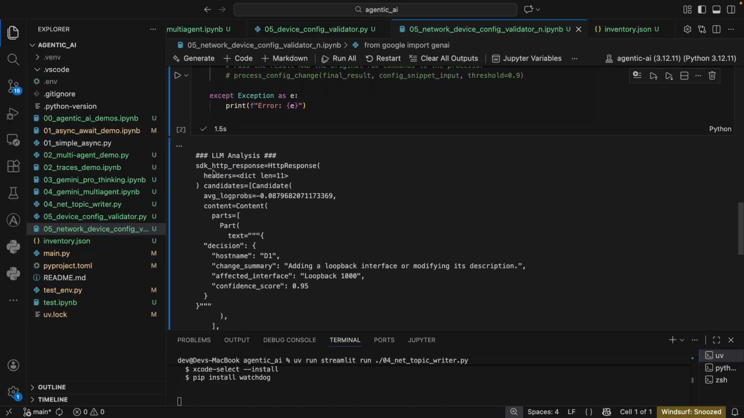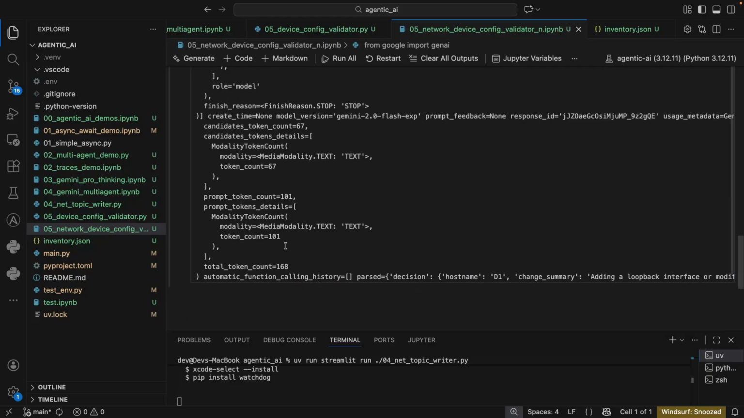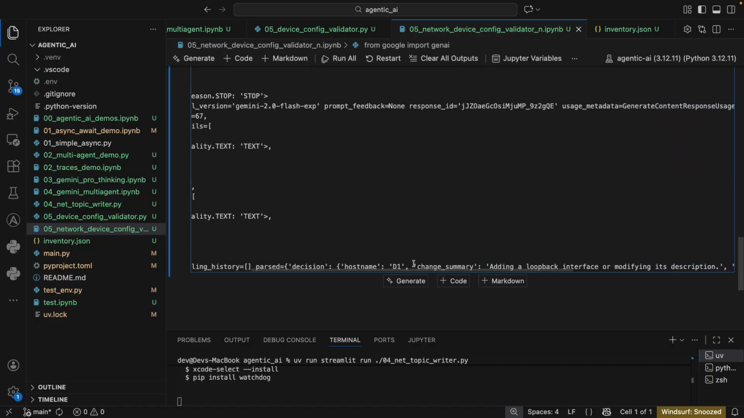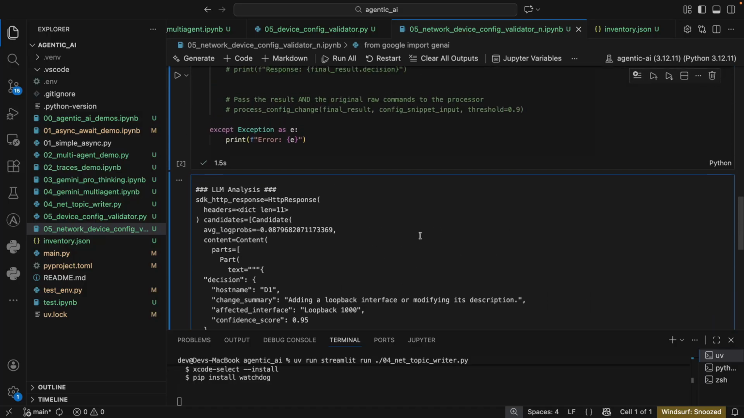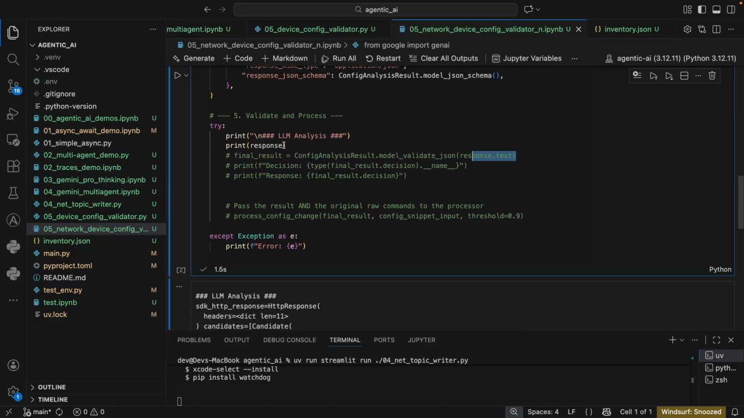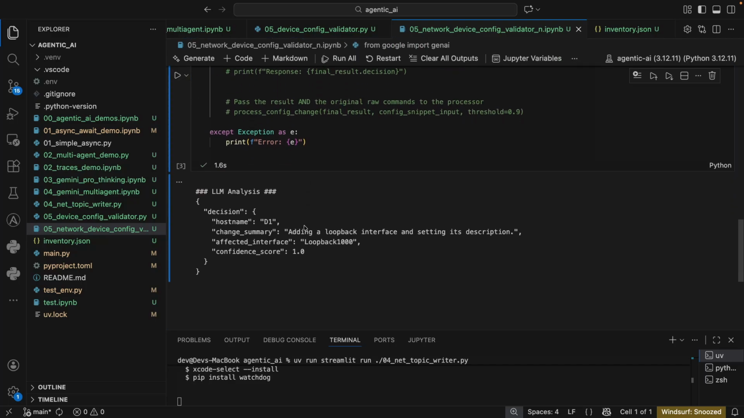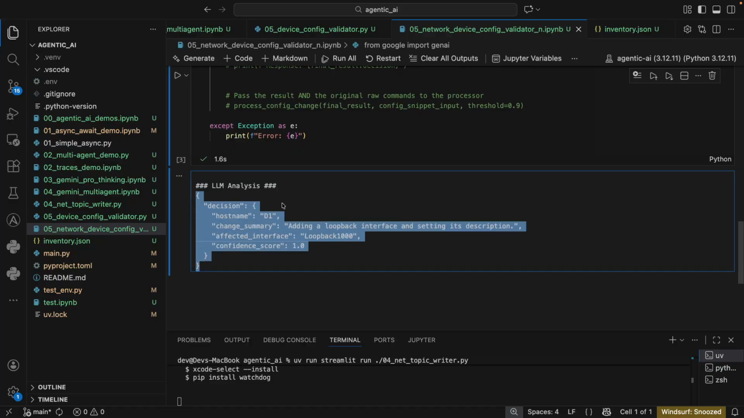So we're getting the data here. In the end, we can see the decision: hostname D1, change summary, adding loopback interface, or modifying its description. So affected interface and confidence score is 95. Now, if you want this in a proper text format, we can give response.text. And now we are getting only this structured data.